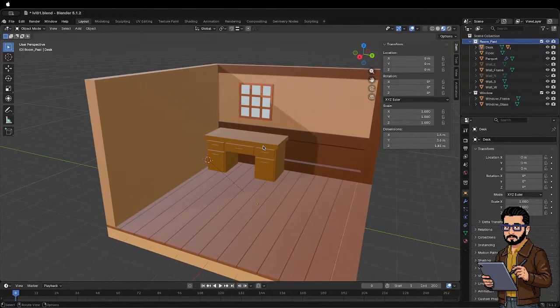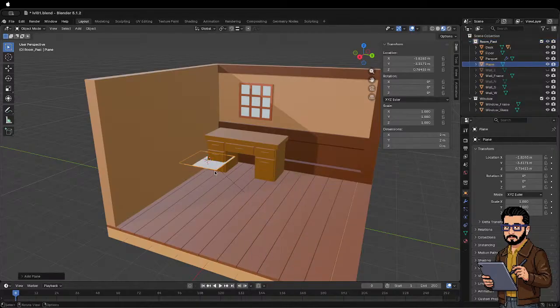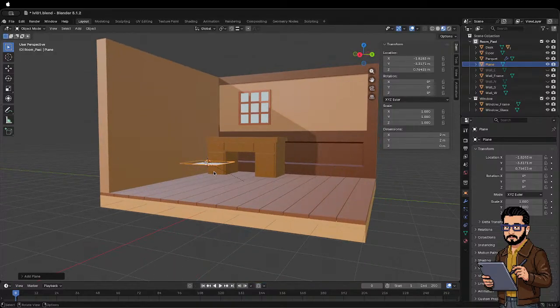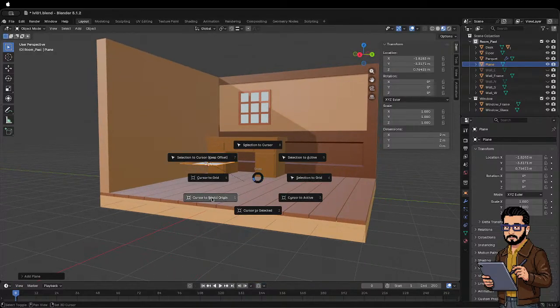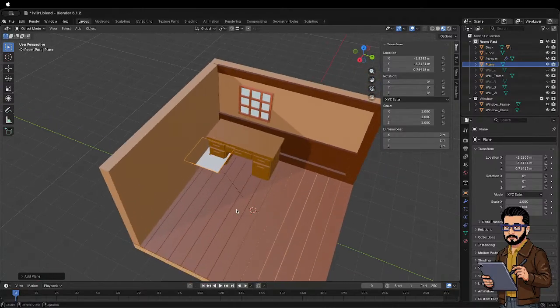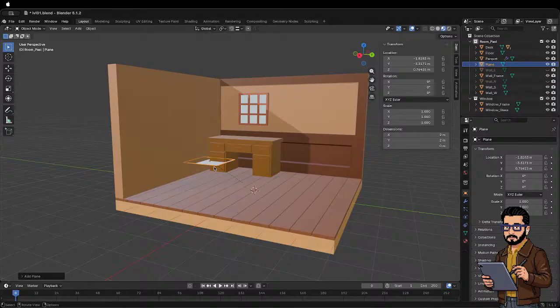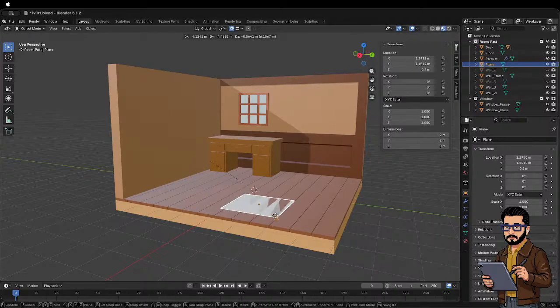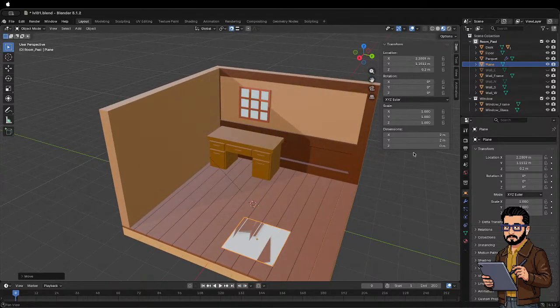So the desk is there. Now I need to think about what we need to add in this room. We are gonna have one carpet here, and let me just put the cursor to the vault origin, so it's gonna be in the center of this vault. Now I can just move this to be here. I can slightly move that up. Something like this. It's perfect.